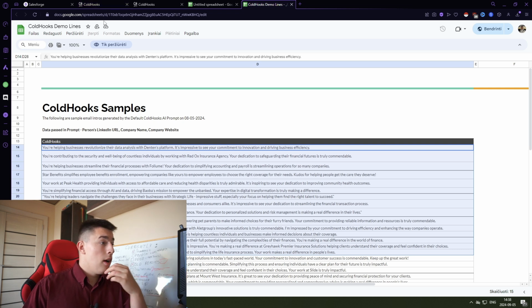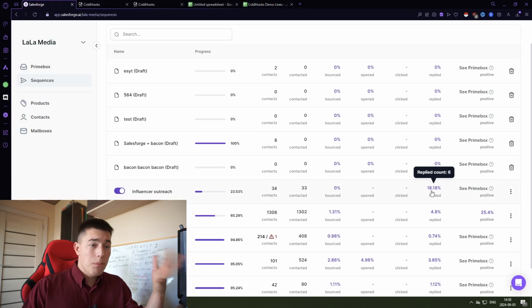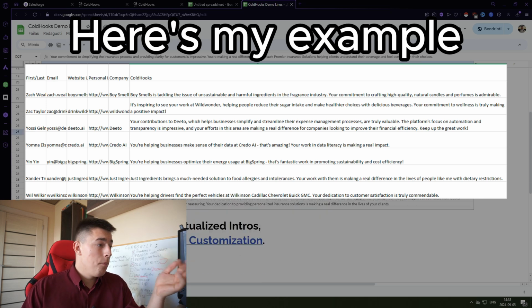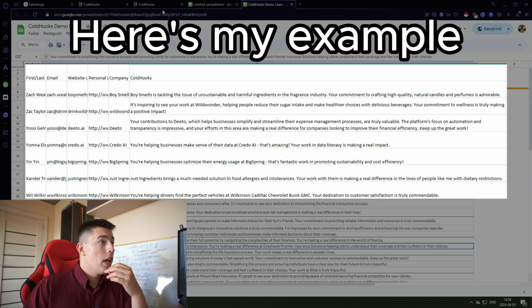$6 for 1,000 personalization credits. For this, it's not bad. Again, it's not like Salesforge. It doesn't personalize the whole email, right? But it's okay. It's better than nothing. So I suggest you take a look at Coldhooks.